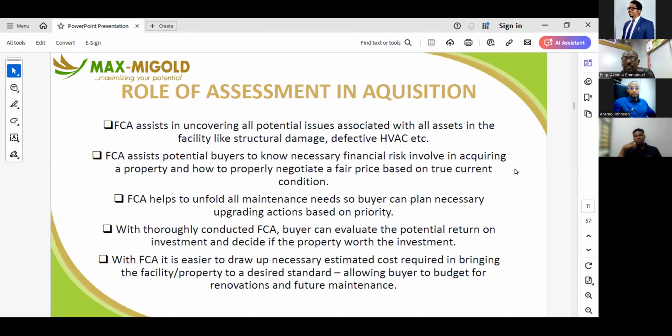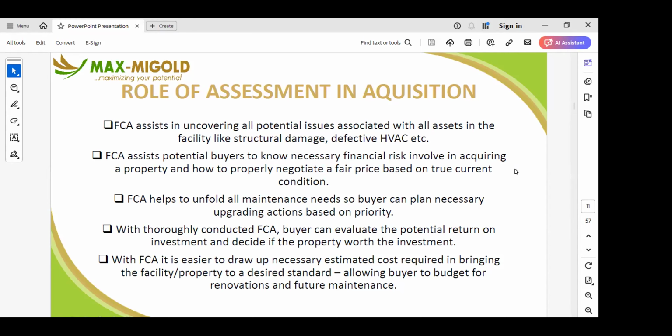Then with your condition assessment, you know all the maintenance challenges associated with that facility or property. With this in place, it is easier for you to draw up your action plan and your maintenance plan, and what you will need to get the facility to its standard condition.